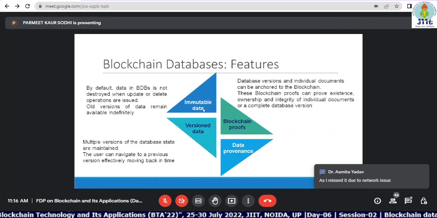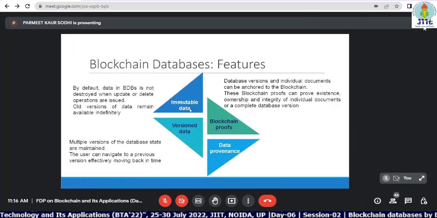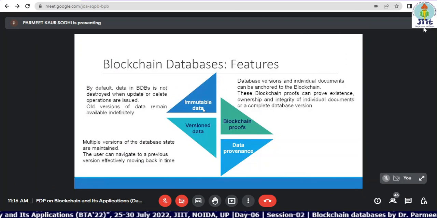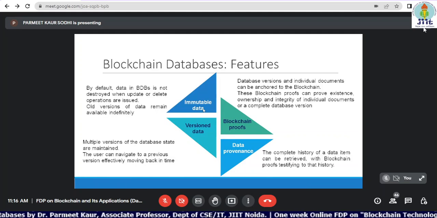Then the other feature that is coming from the blockchain world into the database world is the blockchain proofs. So you want versions, the complete database version, that means one instance of the database, or the individual data records or documents, their proofs should be maintained. So the blockchain proofs will help you prove that such and such kind of data existed on my system. It was owned by so and so, and now this is the data. This has not been tampered with.